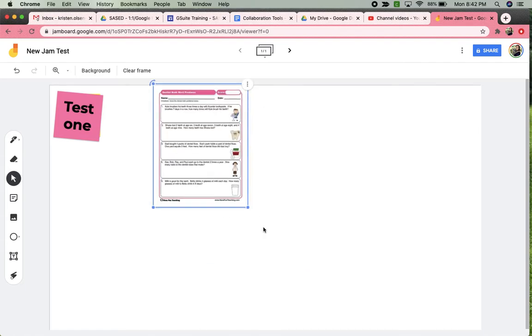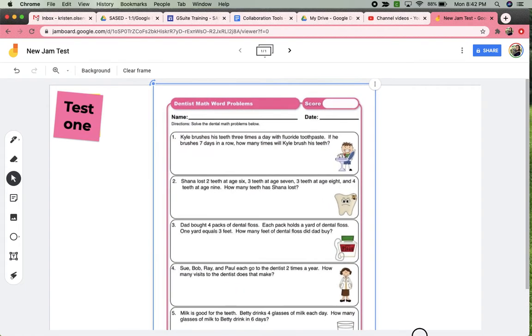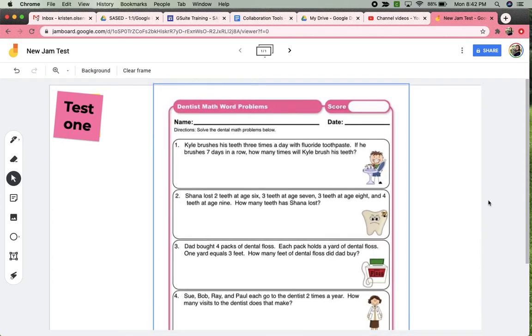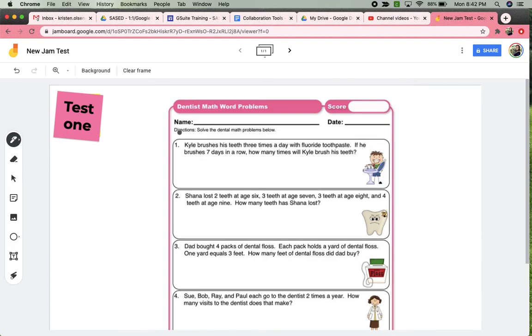Once it loads, let's make it a little bigger. And these happen to be all dental word problems. But you could bring in something really quick and easy. This could act almost like a background, and then you could bring in your pen, and he has 3 times a day times 7 days of brushing. How many times did Kyle brush his teeth? So you could see how quick and easy you could pop this on.